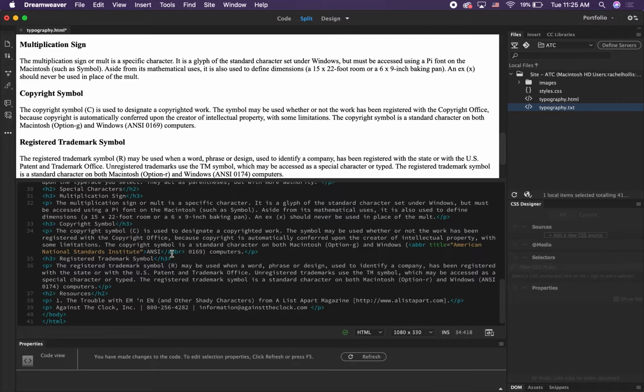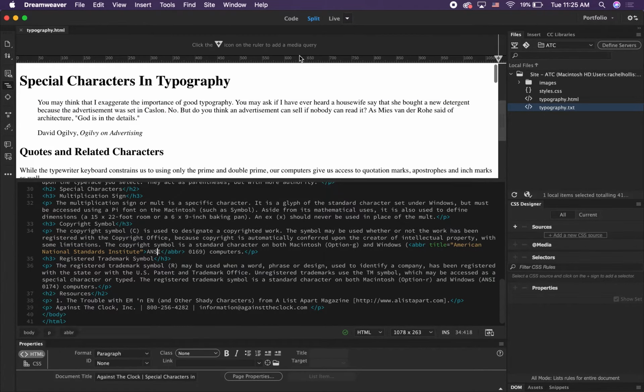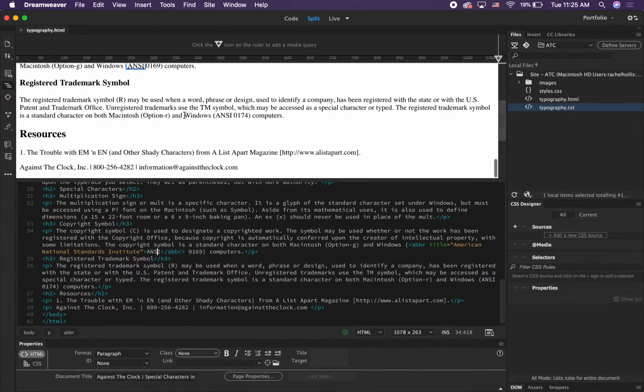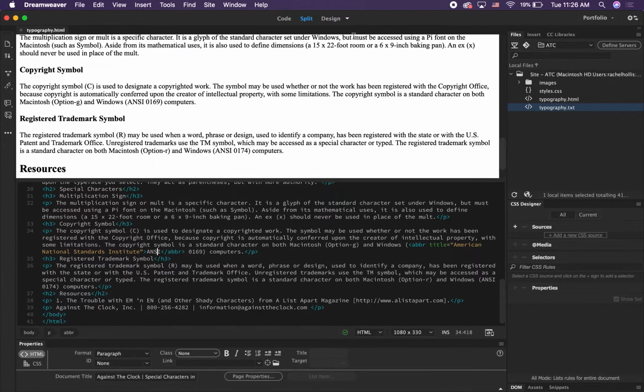So let's see what that looks like in live view here. If we go down and hover over it, see how it brings up the full name in the little gray box, American National Standards Institute. Okay, so that's what we want.